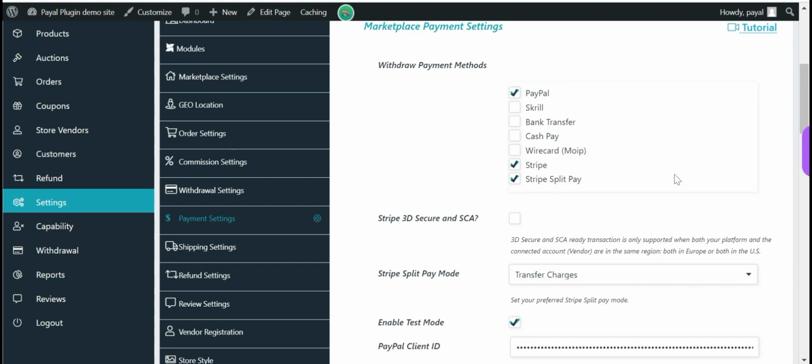When the Stripe split pay payment method is enabled, the payment process is that the customer places an order, makes the payment, and the amount is automatically distributed between the admin and vendor according to the commission setting. So when the Stripe split pay payment method is configured, the payment automatically goes to the vendor without sending any withdrawal request.